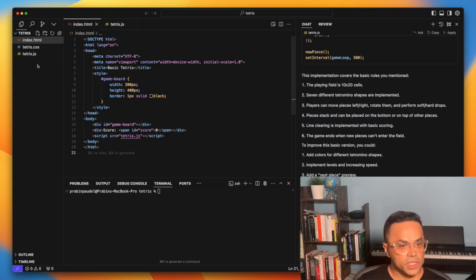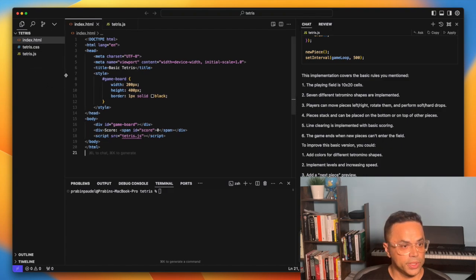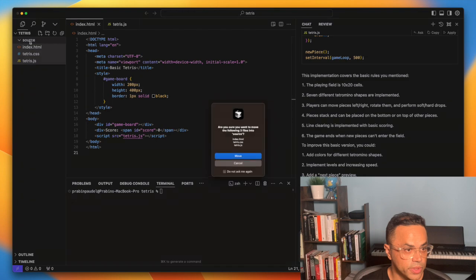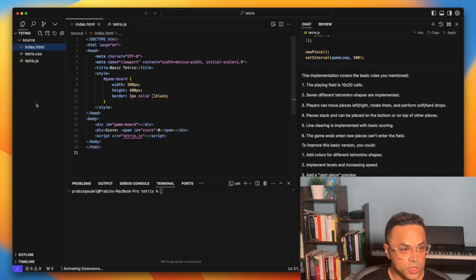The first thing I'm seeing is the code is not organized. So let's create a folder for this Tetris project and call it source. Then I'll move the files to the source folder. Now I have everything in the source.